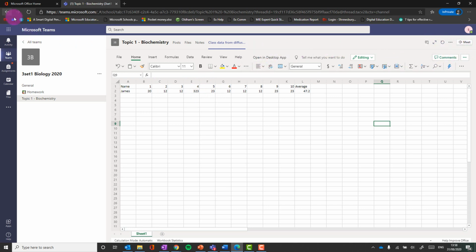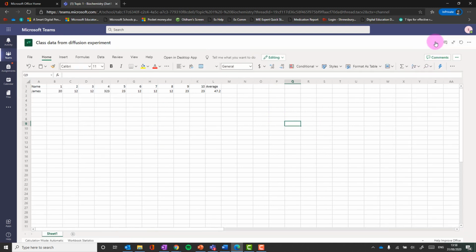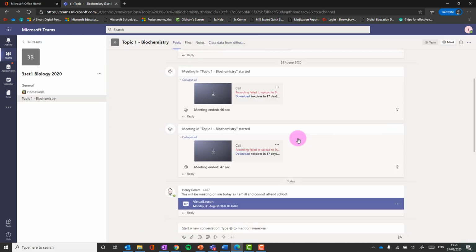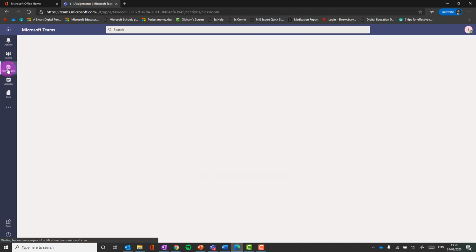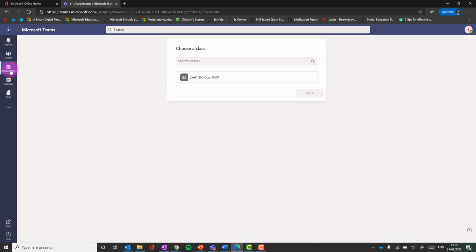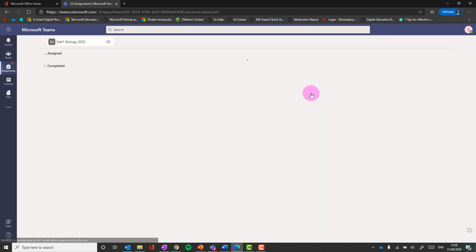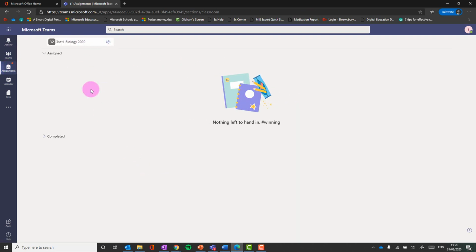We can just go back. If at any point you think, oh, this is a bit small on my screen, click the Expand tab to make it bigger, then you've got more space to work with. So that's all the general stuff in Teams. If I go to my assignments tab, I can get a bit more detail on all the assignments I've got on the different classes and keep track of them there.